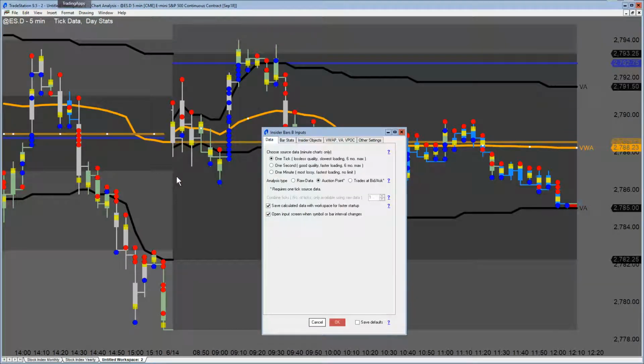The data tab has changed a little bit. In the last month or so, we added the source data options where you can choose 1 tick, 1 second, 1 minute data, depending on what your particular needs are on a chart. And that's pretty much the same. What has changed, however, is that now the raw data, auction point, trades, and bid ask is integrated together with it. So for instance, if I change this chart to 1 minute, 1 minute data is not compatible with auction point, so it automatically switches to raw data.